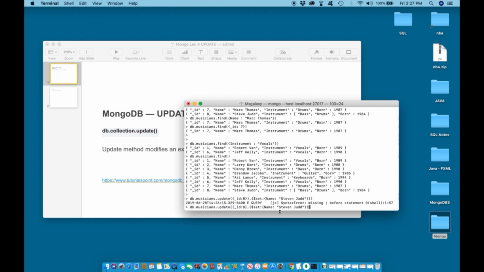In this case, we are changing the name of Steve Judd to Steven Judd. We are using quotations because it is a string, followed by 2 curly brackets and a closing parenthesis. Now hit enter and let's see if this works.